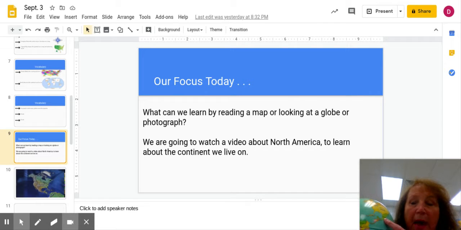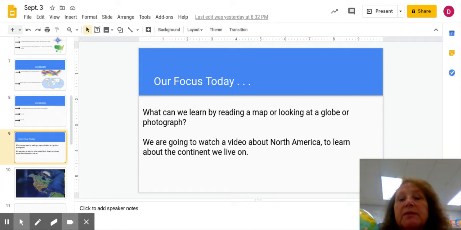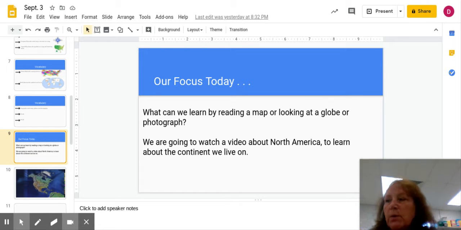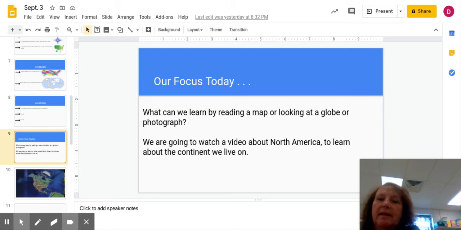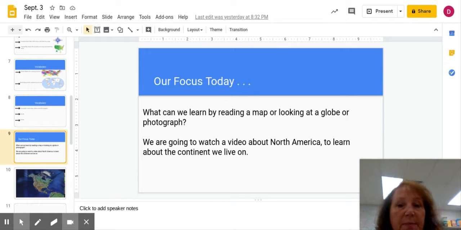Mexico is a country that borders the United States to the south, and it's also a country that's in North America. The countries in Central America that kind of connect North America and South America, those countries are part of North America. Also, some islands in the Caribbean make up the continent of North America, and also Greenland at the top part is part of North America.